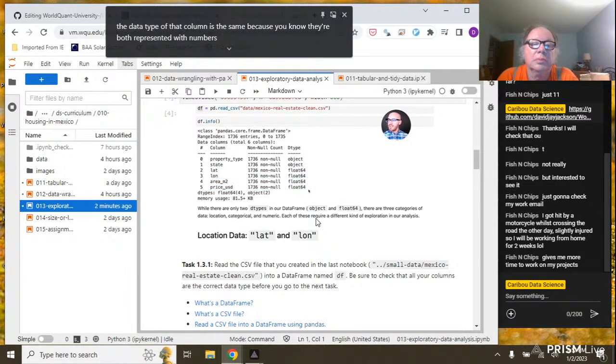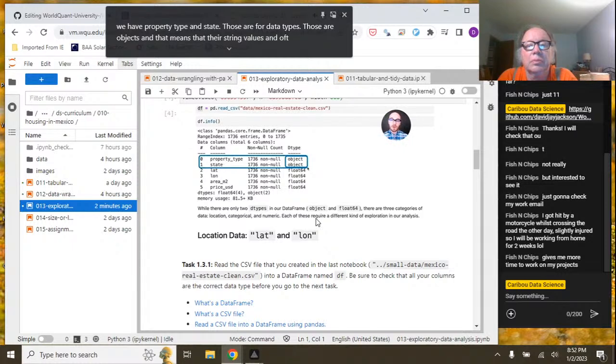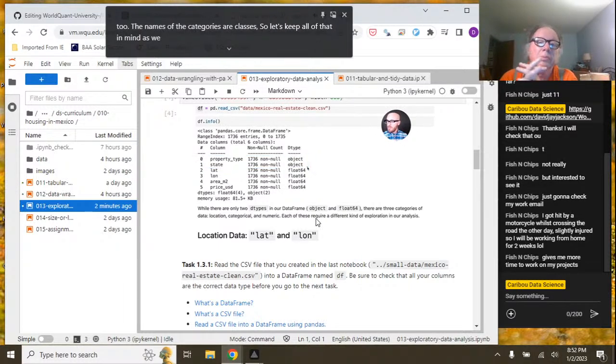And then, of course, last but not least, we have property type and state. Those data types are objects, and that means that they're string values. Oftentimes you get categorical data stored as strings because you're dealing with the names of the different categories, sometimes called classes. So let's keep all of that in mind as we move on to the next video and see how we can represent and analyze these different data types.